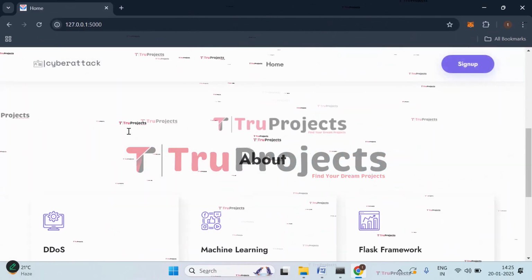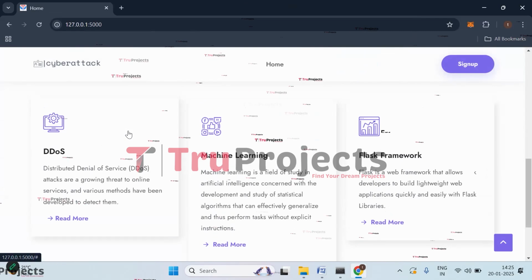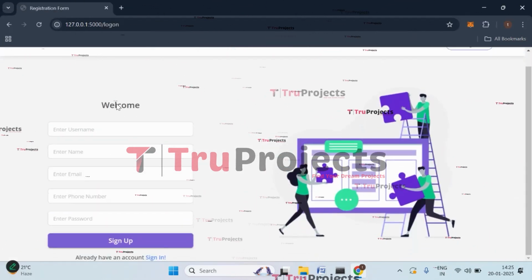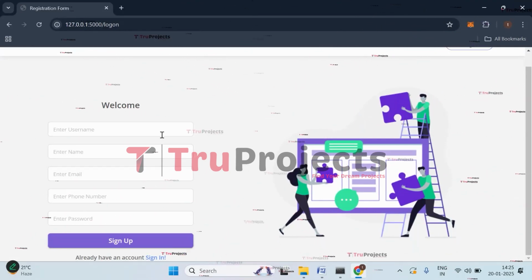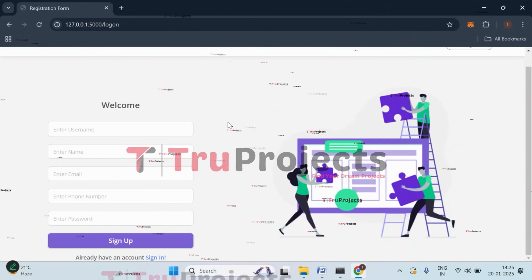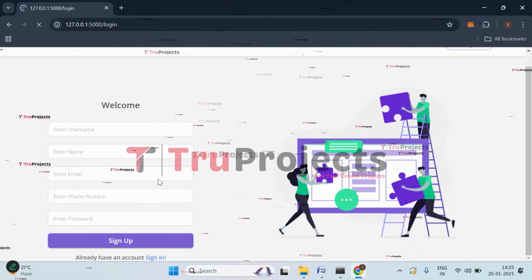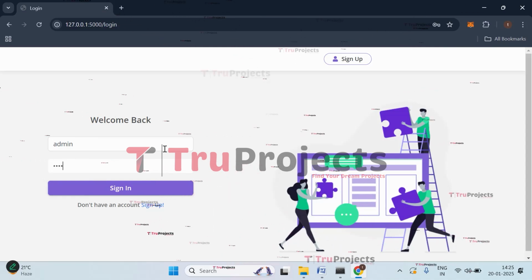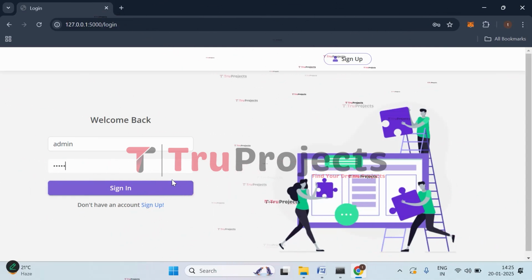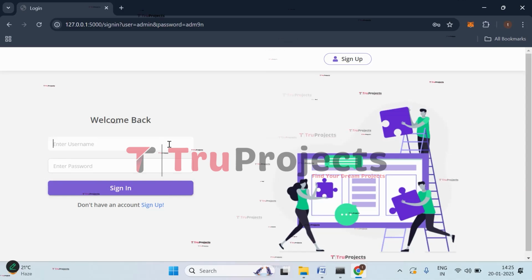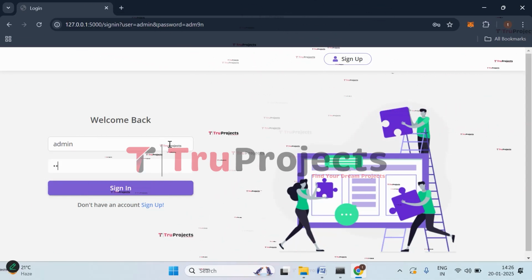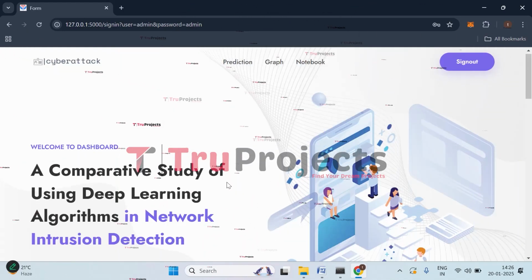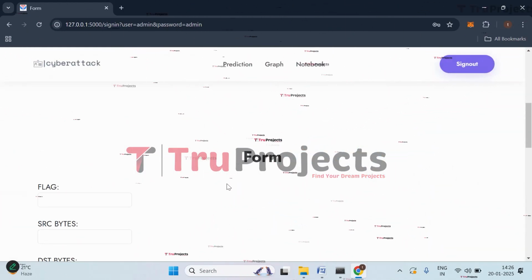This is the web page of the project, which is displayed in the browser, and this is developed using the Flask framework. We need to get signed up first, so click on sign up and enter all the registration details if you are registering newly. I have already registered, so I'll directly sign in. Click on sign in and give your username and the password. Click on sign in. We have entered wrong credentials. Let me enter again. Now click on sign in. We have signed in successfully and we are redirected to the prediction page of the project.